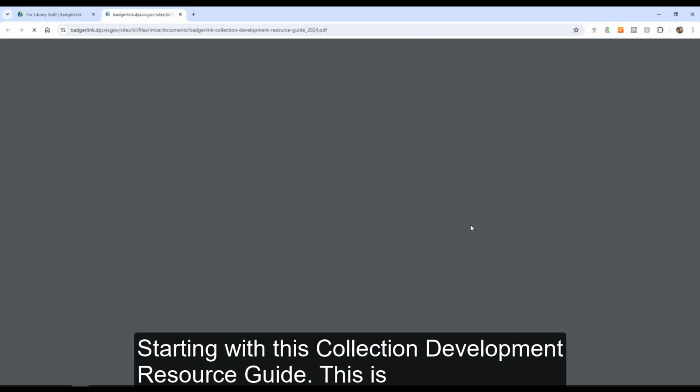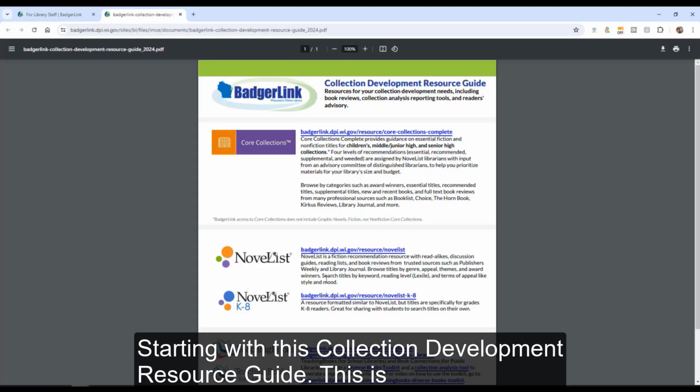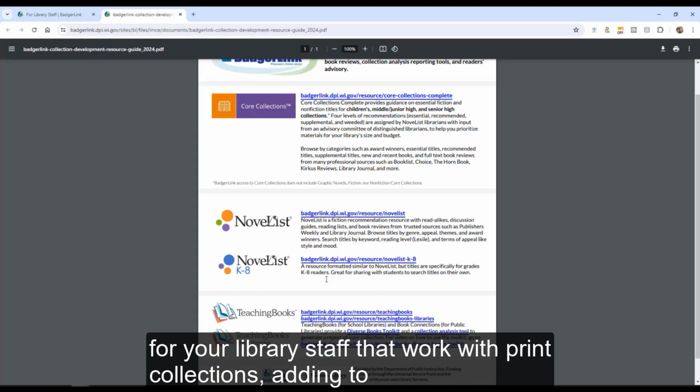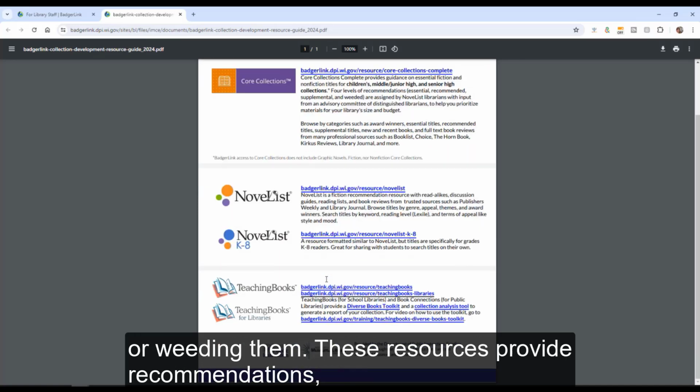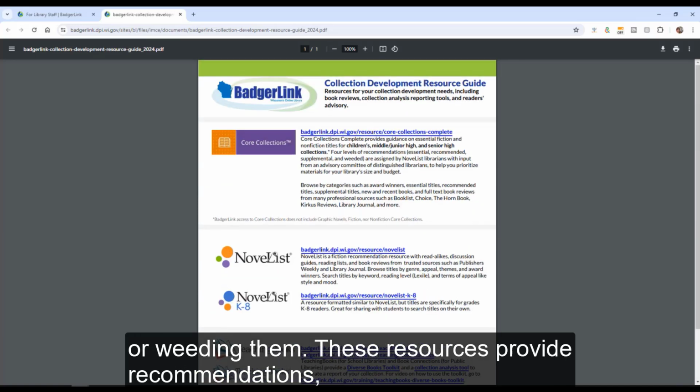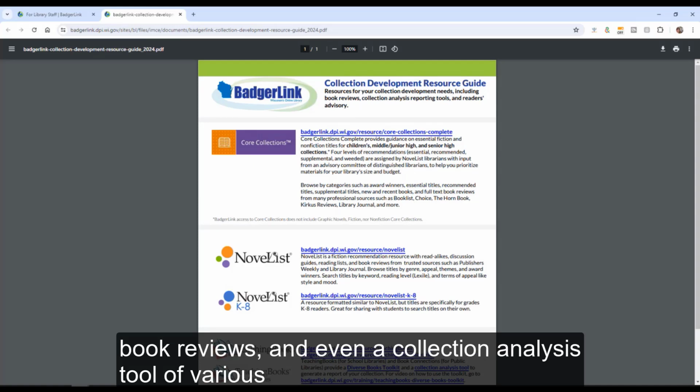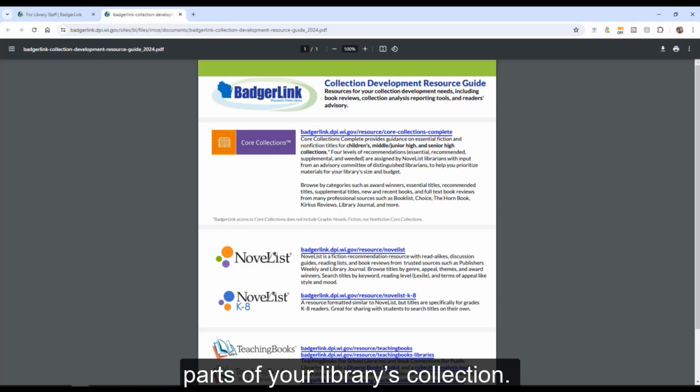Starting with this collection development resource guide. This is for your library staff that work with print collections, adding to or weeding them. These resources provide recommendations, book reviews, and even a collection analysis tool of various parts of your library's collection.